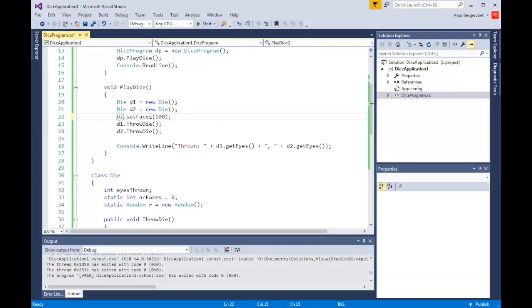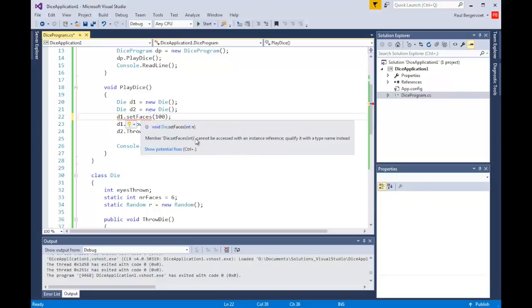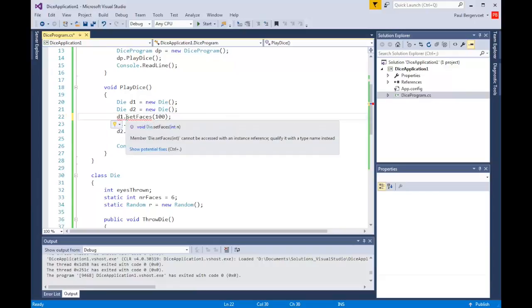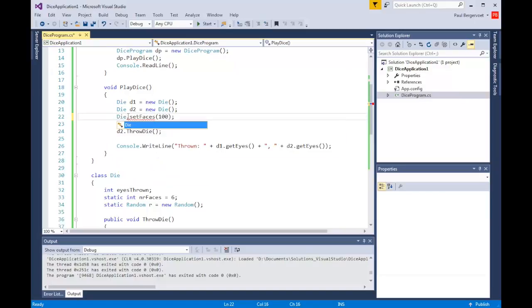If I were to try to call that on one of the two dice, I will get an error message. It cannot be accessed with an instance reference because it's static. So there are two types of methods. The static methods you can call on the class. So I have to restore this. And the instance method, like throw die, which is non-static, I must call on the instance. And if I try to put the class name here, I get an error message.